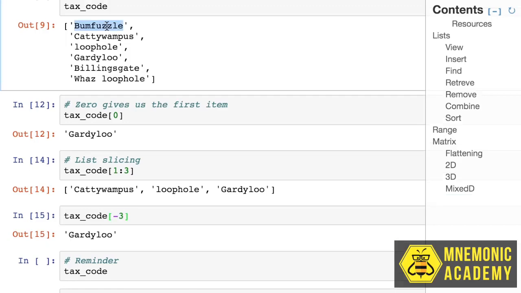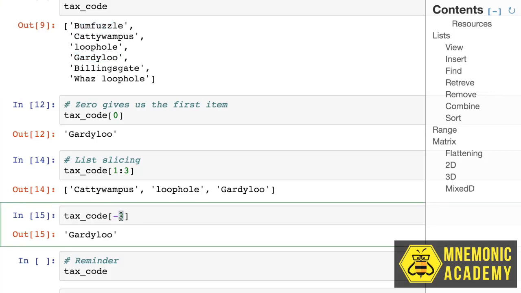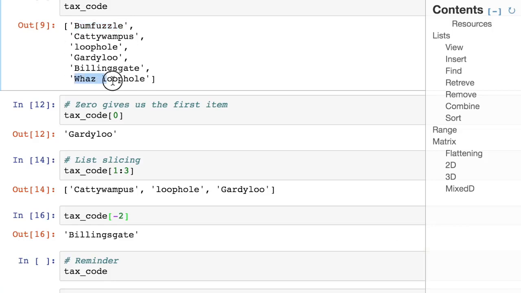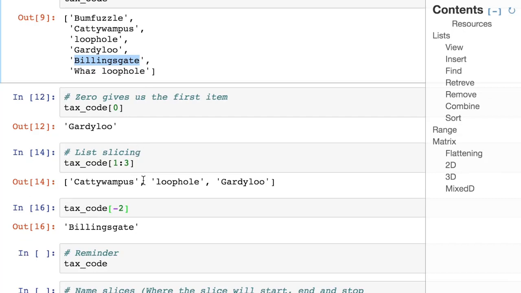We can always assume that this first element is 0, and then we can count up. 1, 2, 3, or in the case of a negative slice, we actually jump and loop all the way around to Loophole. So -1, -2, and -3. Okay? So the way to think about that is, actually let's see, 0, 1, 2, 3. Let's not use 3 because that is actually the same either way. But something like Billingsgate, you can think 0, loop around, -1, -2. So negatives are another really powerful way to jump to the end of a list.